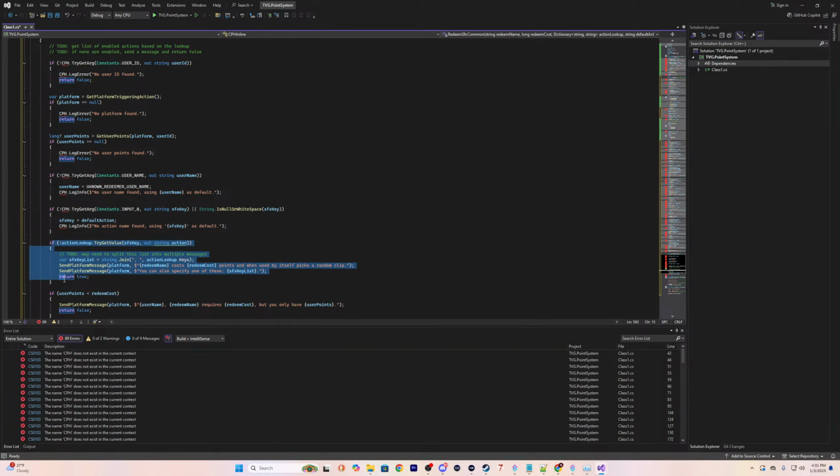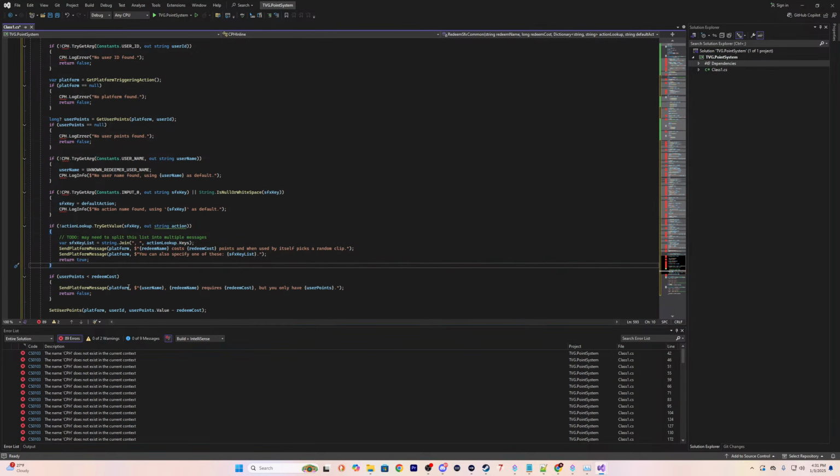But then we look at the dictionary and we say, okay, based on the actions, how they're set up, is this a valid action? And if not, we're going to show a message like, this redeem costs this amount. If you don't specify something, it'll pick a random. Otherwise, you can specify one of these. And this is really the reason I love this versus in Streamer.bot: the key list is automatically updating on your messaging.